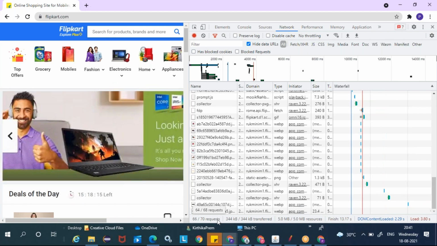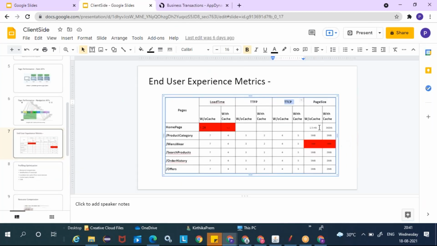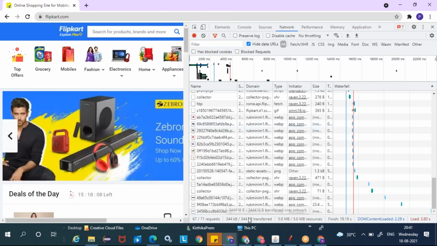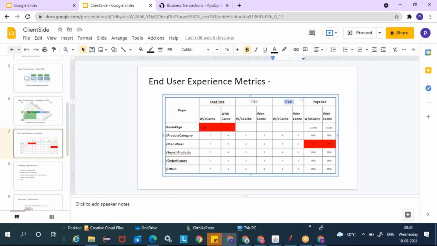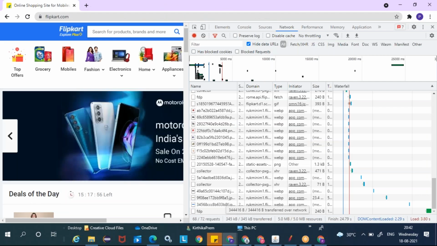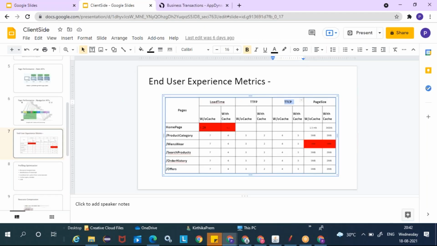Your page size should come down drastically with the cache. Now if you see, it's 344 KB. Earlier it was 1.1 MB. It is now 344 KB, right? So that is something you need to note down in the report. But as you note it down, when you want to raise some defects or issues, you need to compare the page size with cache and without cache.